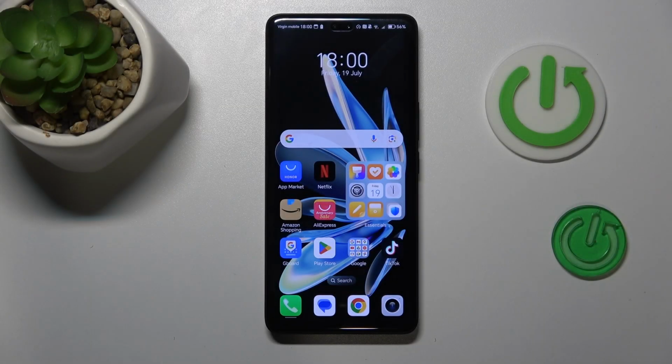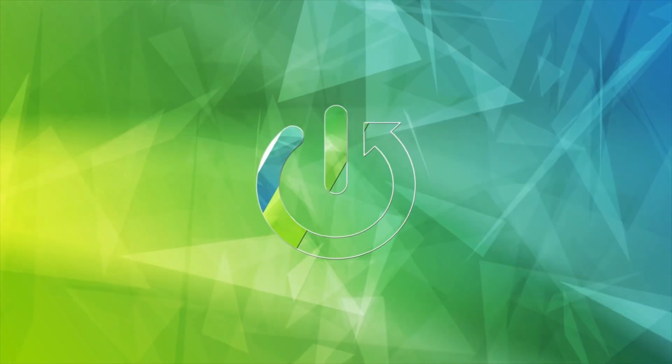This is Honor 200 Pro, and today I'll show how you can fix hacked system issues on this device.